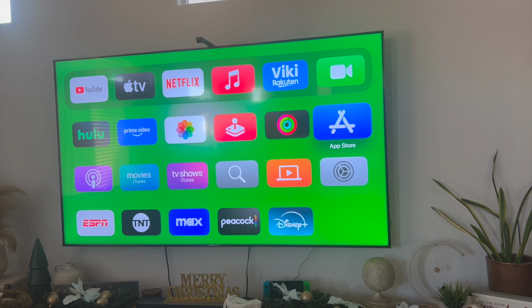So the way I name my Apple TVs is based on which room they reside in. And so if the Apple TV is no longer in the living room, it wouldn't make sense to name my Apple TV living room, right? So either way, guys, this video is going to be short, sweet, and simple. There's not going to be a lot of steps involved.